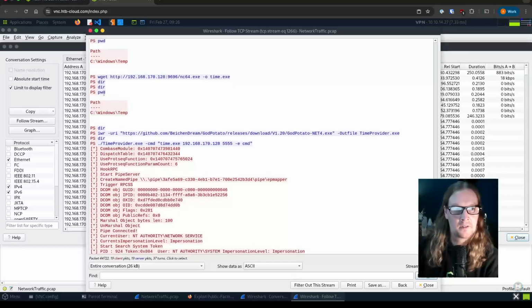Actually just checking it's inside C Windows temp already. And then doing an invoke web request. That's the alias for basically do an HTTP request to this URI. So it's going to get godpotato, and specifically godpotato net4.exe, and it's going to save that as timeprovider.exe.